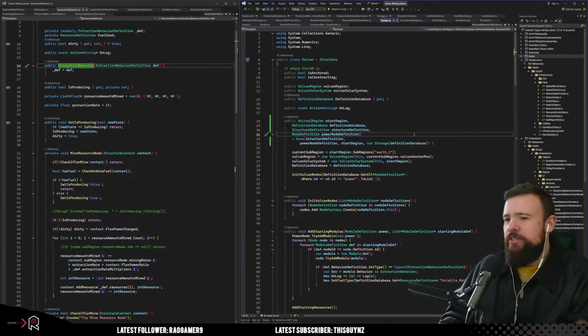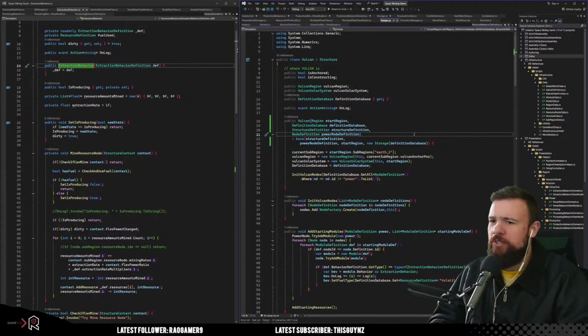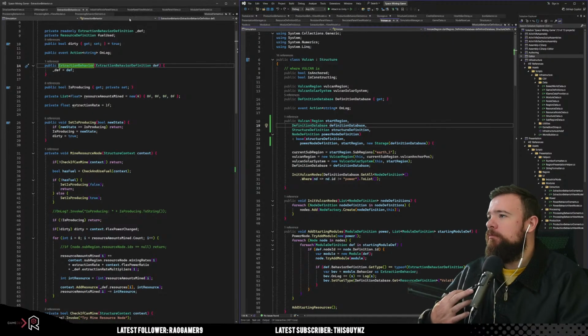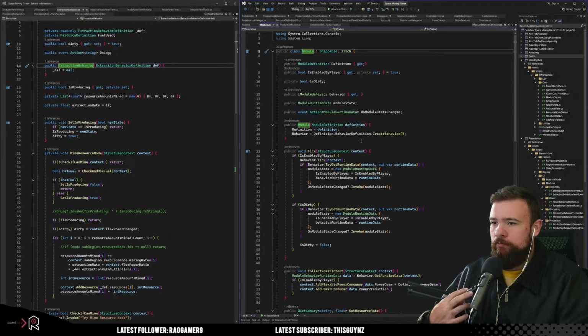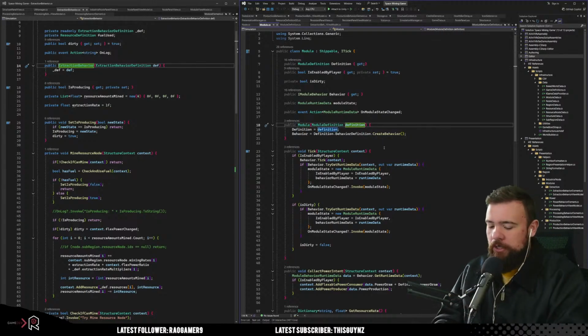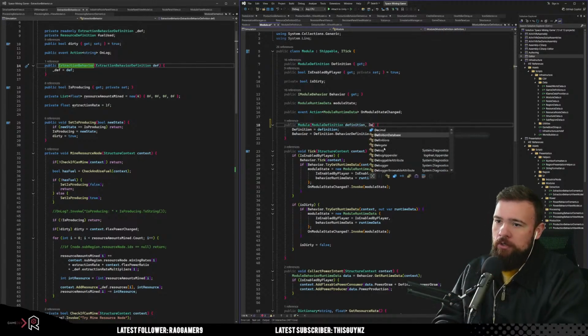Okay, so the reason the storage gets a definition-based database is because most things that have definitions can be stored. Right, and if this is the case, then we already have access to storage in most places. So my production behavior, when it finishes a module, obviously the module can just get access to the definition database.